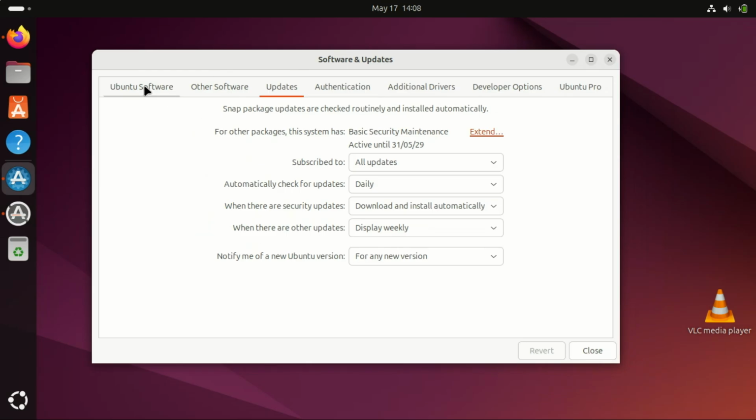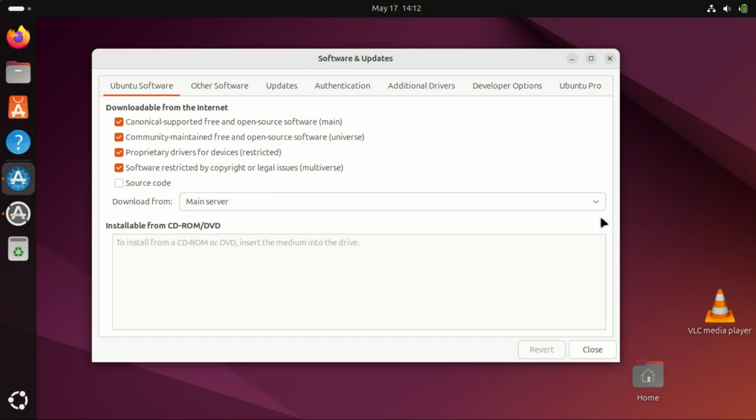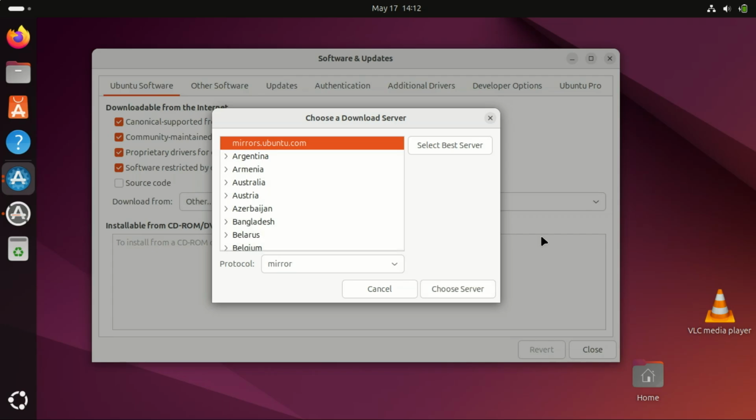Mirrors are servers that host Ubuntu software packages. If you select a mirror that is geographically closer or has better bandwidth to your location, you'll experience much faster download speeds for updates and new software installations.